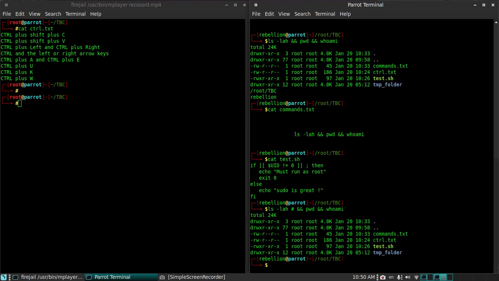Ctrl plus A and Ctrl plus E. Move your cursor to the beginning and the end of the currently typed command respectively. This is useful if you've, say, typed in a command but realize that there's a typo in the first word. Instead of holding down the left arrow key, just hit Ctrl plus A and correct it.